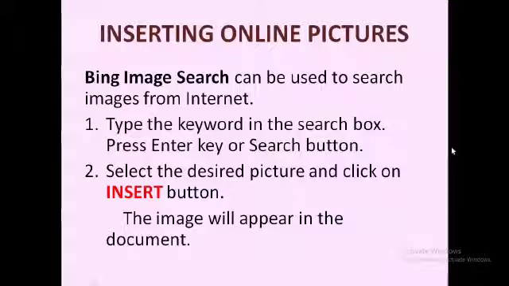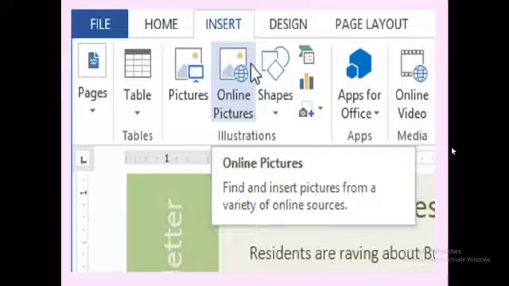Next, I will tell you how to insert online pictures. For inserting images online, we make use of Bing image search. So Bing image search is used to search for images from the internet. For this, you have to type the keyword in the search box and then press the Enter key or the search button. Then select the desired picture and click on the Insert button. The image will appear in the document.